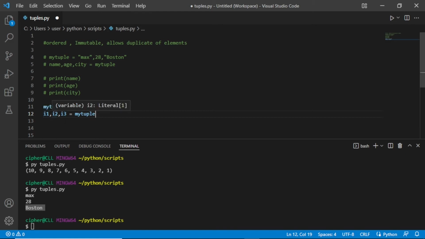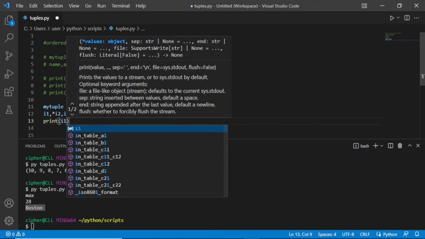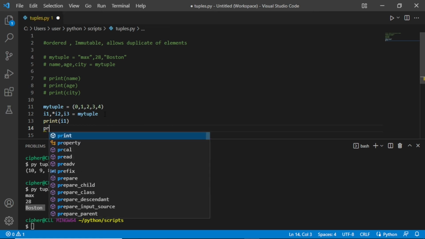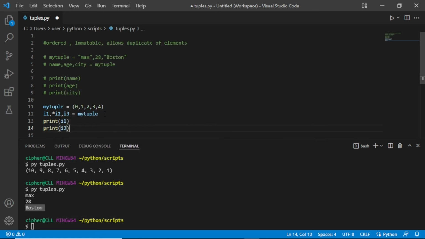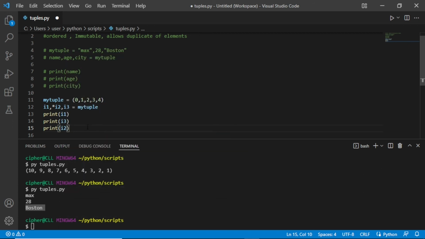So if we put here a star, it means all from element 2, index 2. Now if we want to print, let's say, for example, let's print I1, and let us print I3, and let us print I2. So let's go ahead and save this.